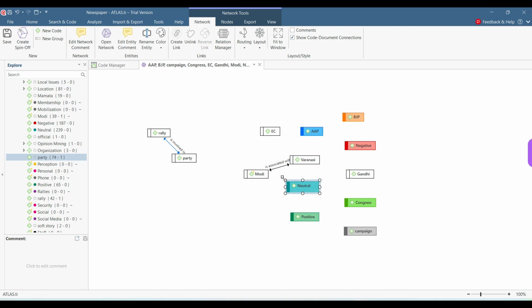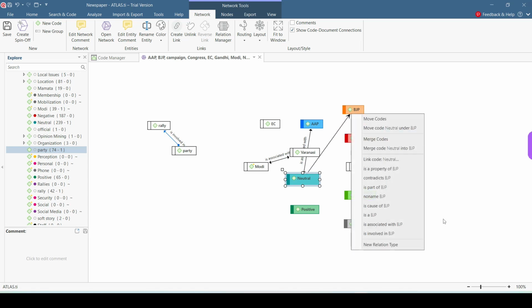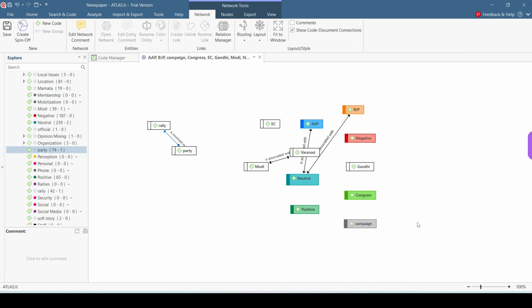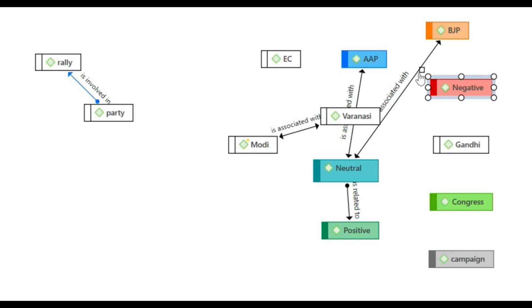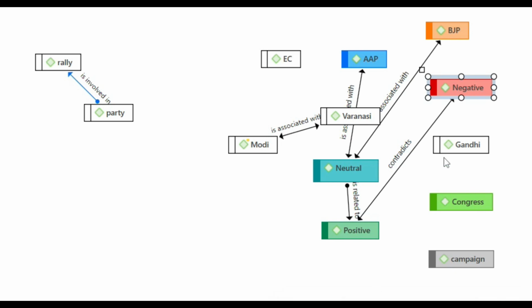So let me just drag from neutral to is associated with. I can draw neutral as it's associated with, and I can bring neutral to Congress as well. Similarly, negative and positive are contradictory, so we'll just bring a relation from negative to positive and say that contradicts. So these links have been created.